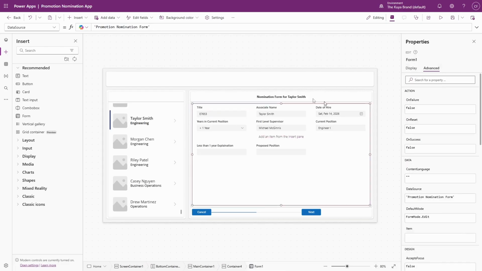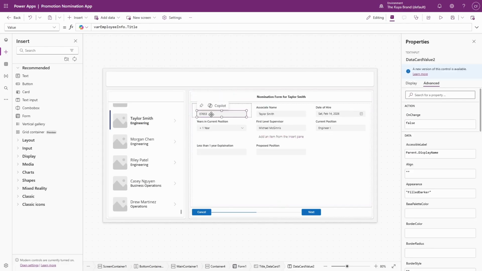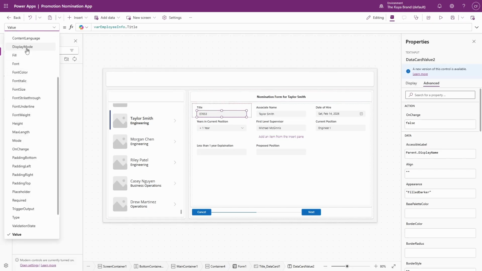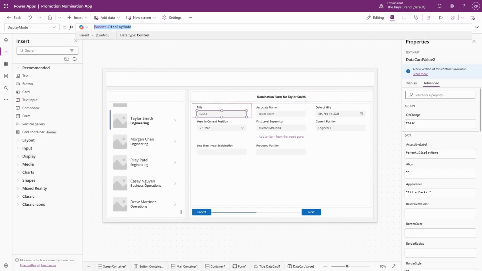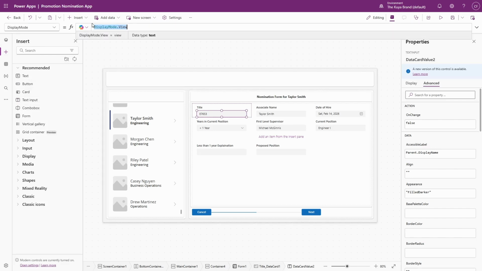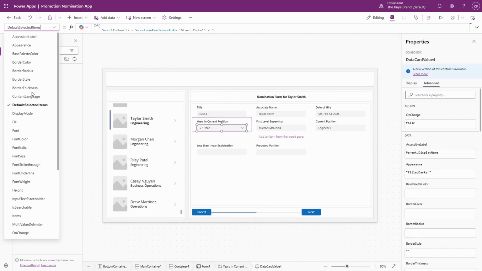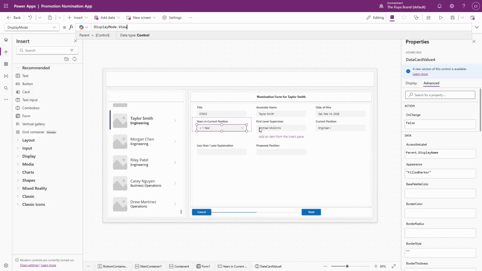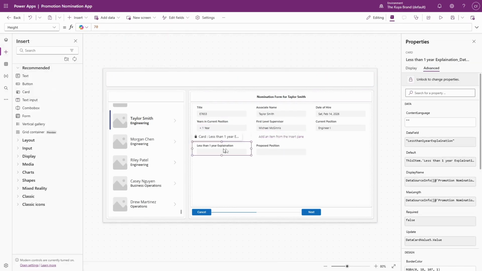And the final thing for the basic info, we need to lock these cells so that our user cannot change them. While I'm clicked on the data card value here, I'm going to display mode, and we will adjust the display mode to just view. And of course, we will carry that over to all of the top 2 rows. Now let's work on the 2 action items our user needs to submit.